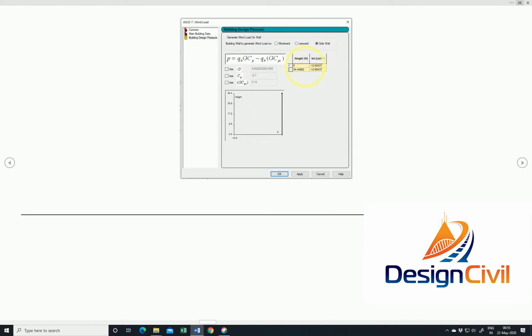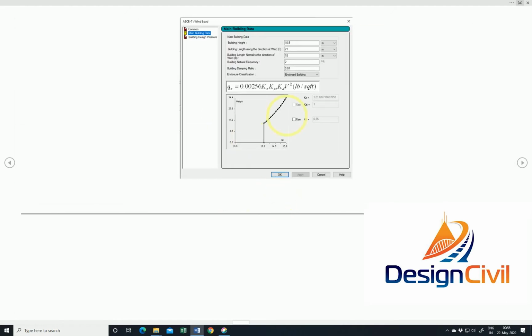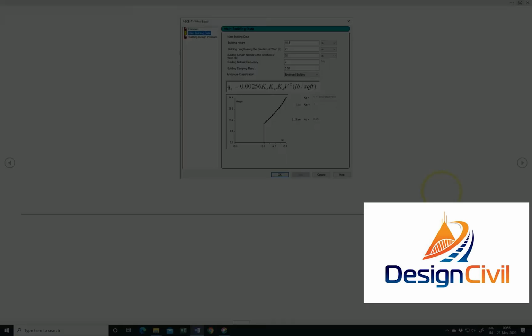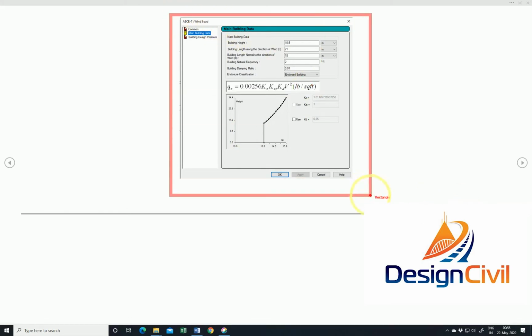Then the wind is applied in Z direction. Here only the length in direction of wind and the length normal to direction of wind is interchanged. Previous was 18 and 21, now the 21 and 18. Height remains the same.